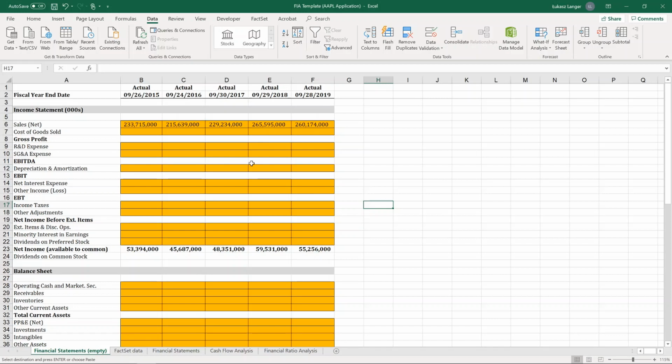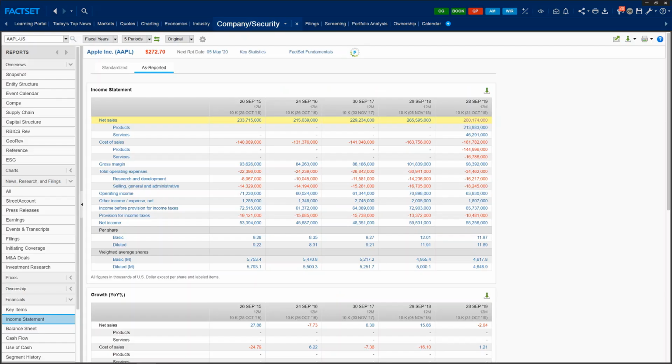So let me take a look. Sales of 260 million. This is in thousands, so this is actually 260 billion, and net income of 55 in 2019. Let me quickly go to FactSet to confirm. As reported, sales 260, net income 55. Correct. This reconciles, and this will also reconcile with the actual 10K. Okay.